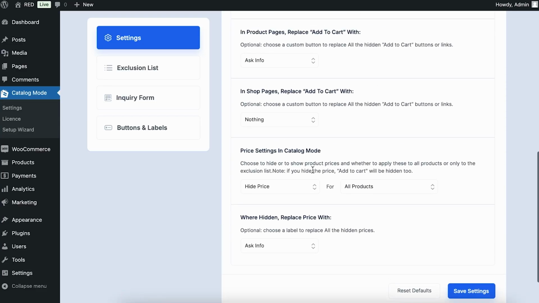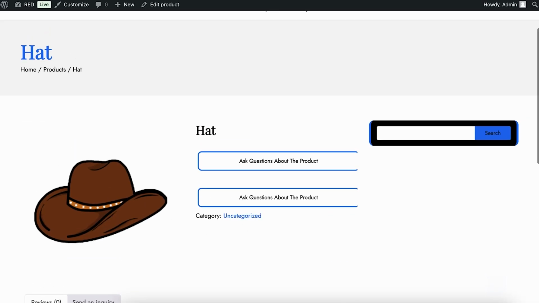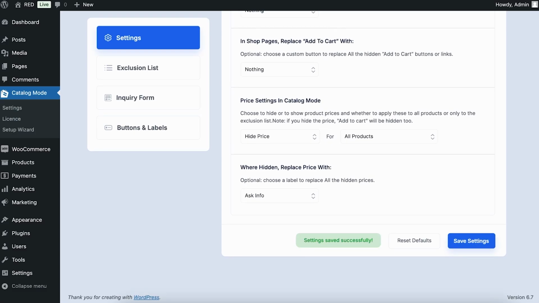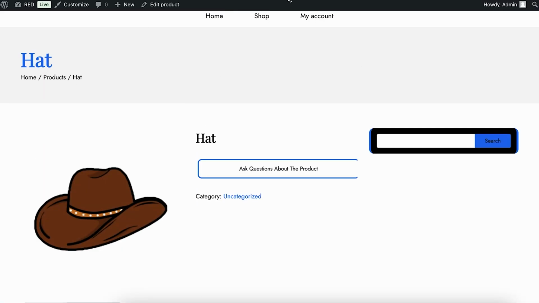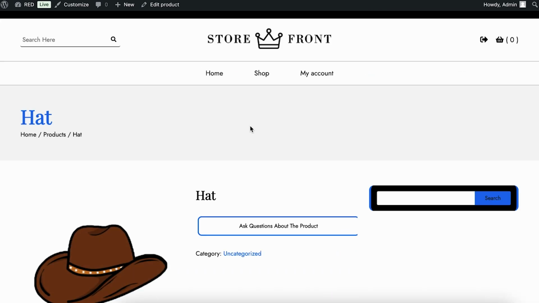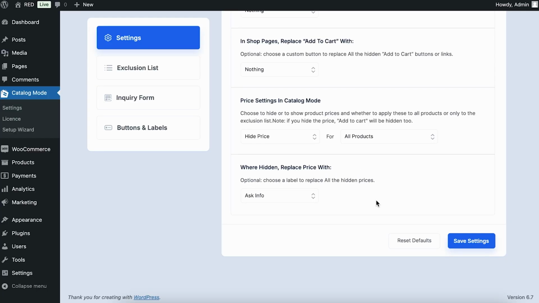So if I go back, you can see that in this page, the button is mentioned twice. This is because I have added it twice. So if I change it to nothing here and save settings and then refresh this, you can see that the product page has only one button here. If I click on this, it takes me to this page because in the button I have linked the button to the product page. So that's how the buttons and labels work.